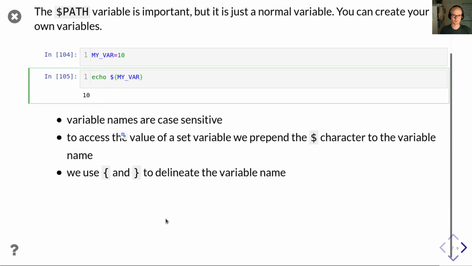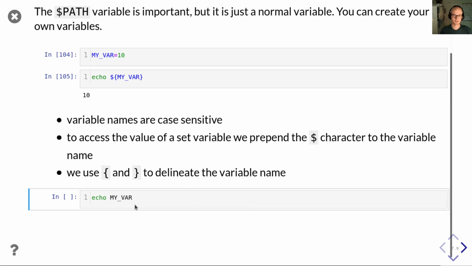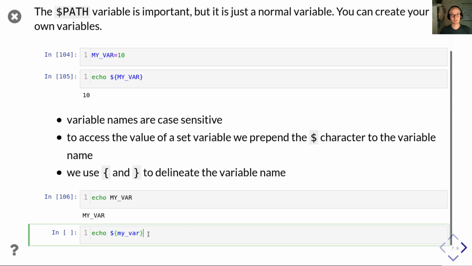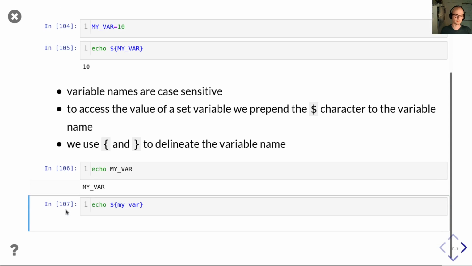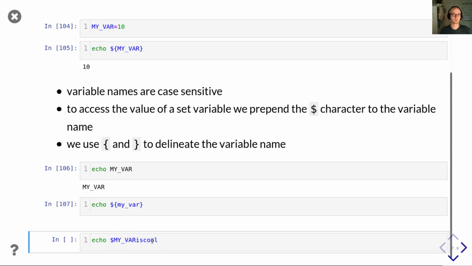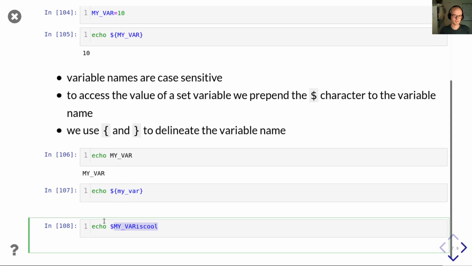So I have a couple of examples to show you how that can fail. If I don't type the dollar sign, then echo thinks this is just text it wants to print, so I don't get my value. If I use small caps rather than all caps, I also don't get my value because that's not a variable that exists. And if I say my var is cool and I expect it to print 10 and then is cool, it won't work because the shell doesn't know where this variable ends because I hadn't used my curly braces. So I don't get anything because a variable with this name doesn't exist. But if I do add my curly braces, then I get the behavior that I expect. 10 is cool.